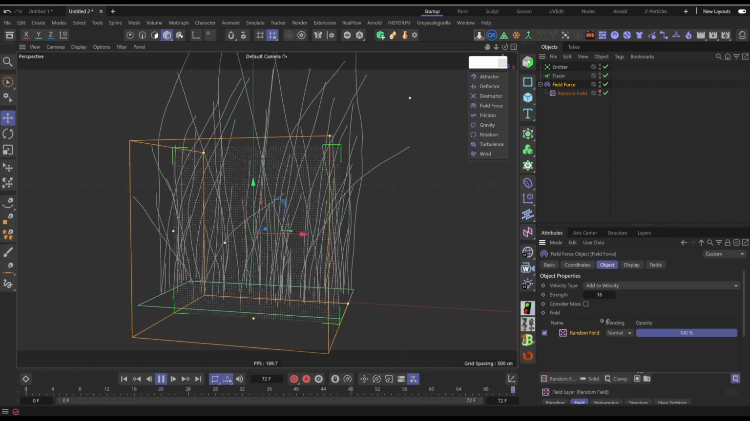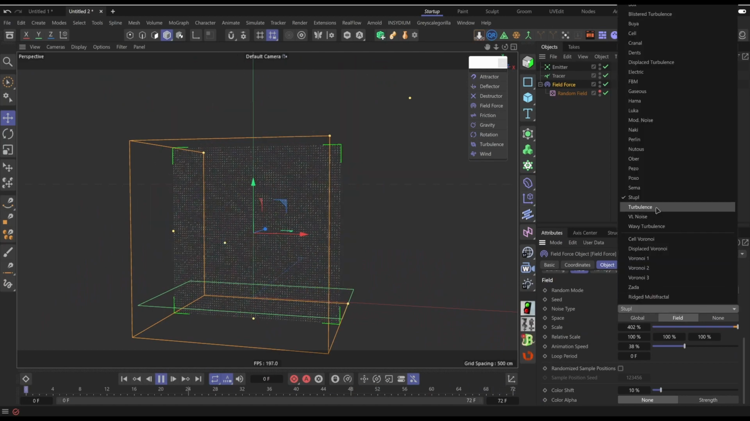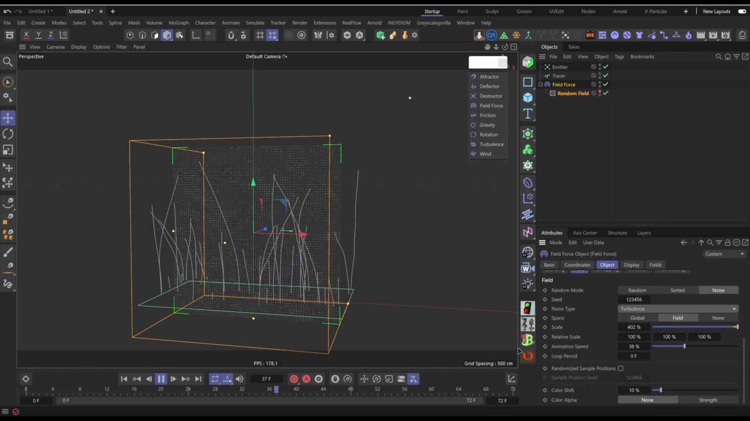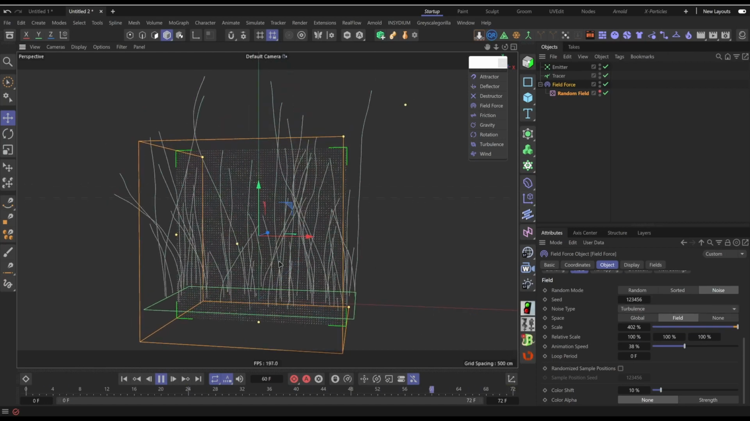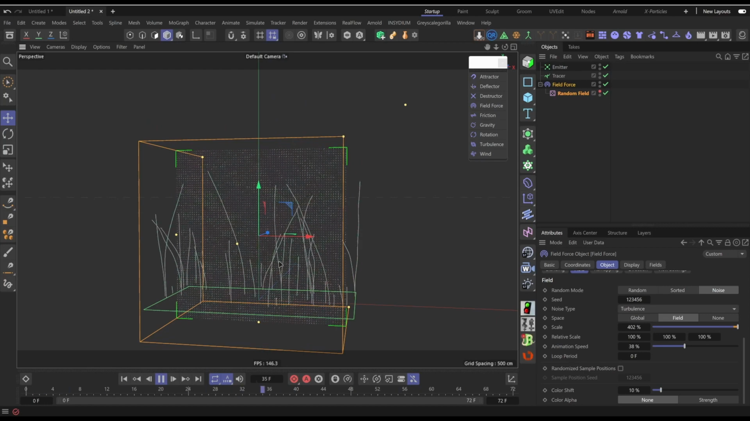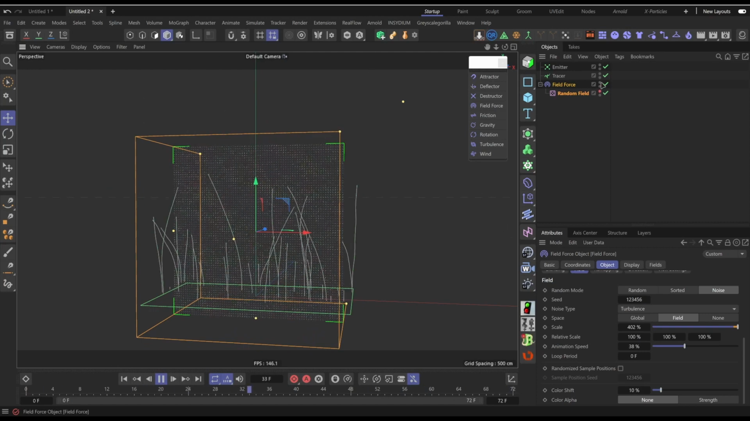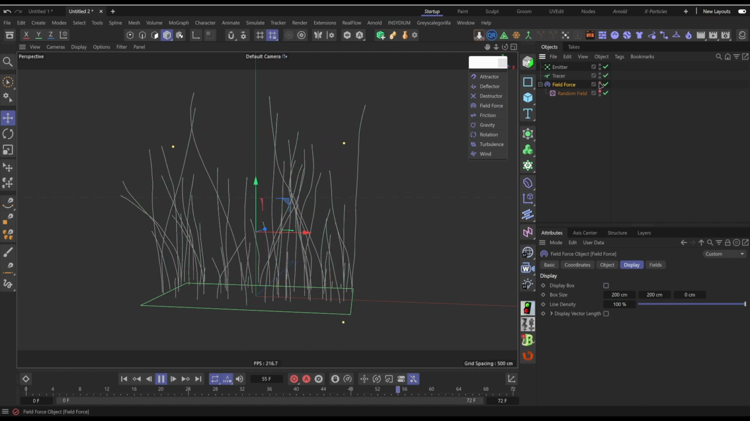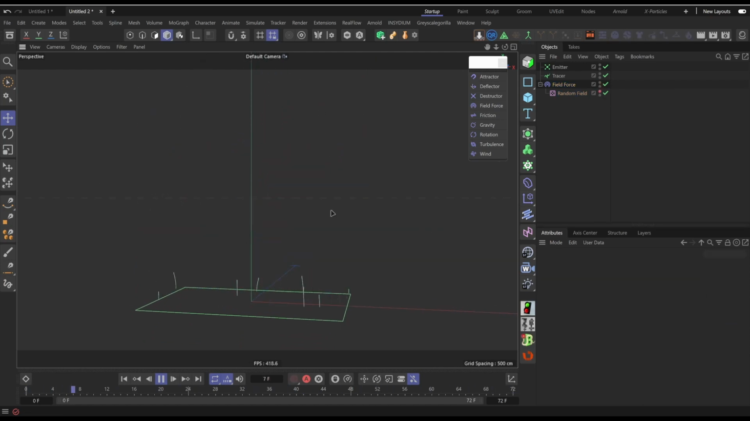Maybe we can adjust it more by going into the random field and even changing the noise type. Let's try turbulence. I actually like turbulence a bit better, so I'm going to stick with turbulence for this one. I think I used Stupel or Naki for the previous example that I showed you, but this one will do. So we can go into field forces. I'm just going to turn off the display box, so you can just turn it off from here.